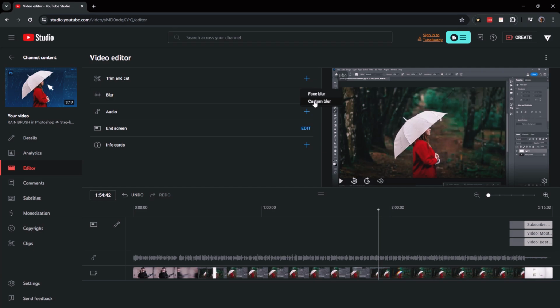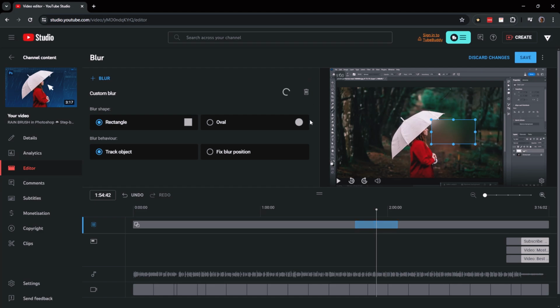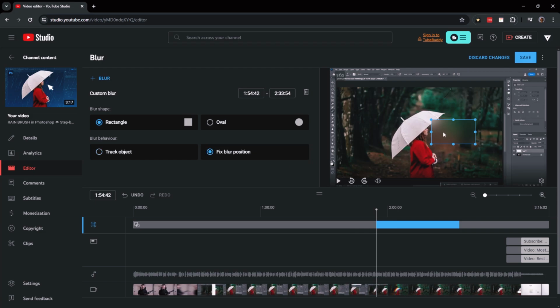You have two options, Face Blur and Custom Blur. If you want to blur a face, you select Face Blur. After selecting Face Blur, it performs an analysis on the image and shows you the faces according to this analysis, and you can choose which face you want to blur. If you choose Custom Blur, you can select the shapes here and choose how you want to blur.